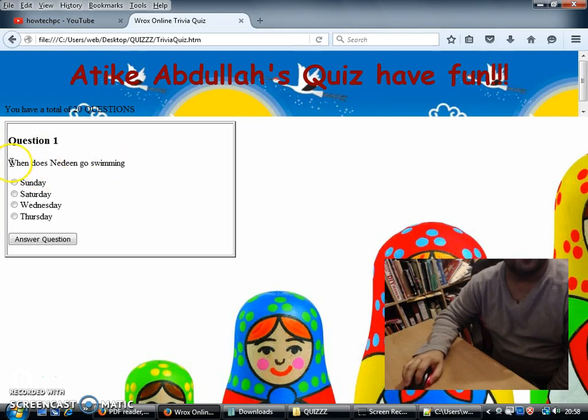Now this question states, when does Nadine go swimming? What we have done here is missed out the question mark, which we were supposed to put in. We can rectify that when we go into the code. Under here, we have 4 possible answers, and for the answer that we see fit to be the right answer, we click on it.